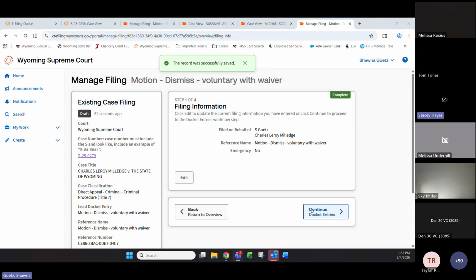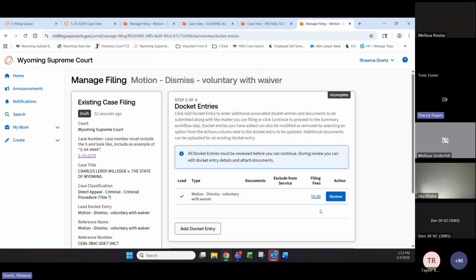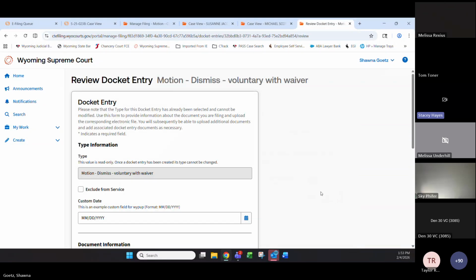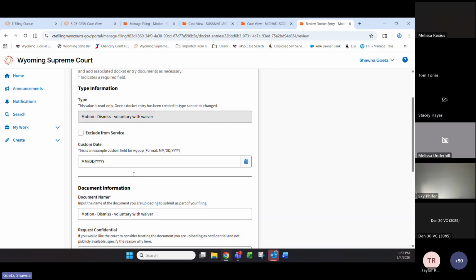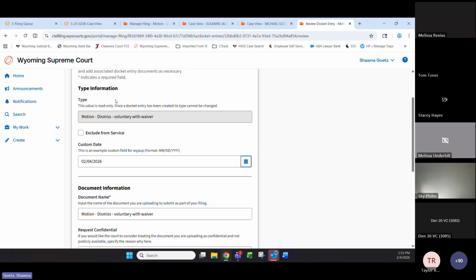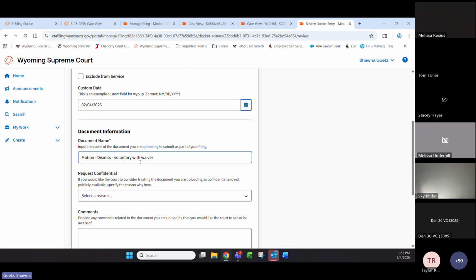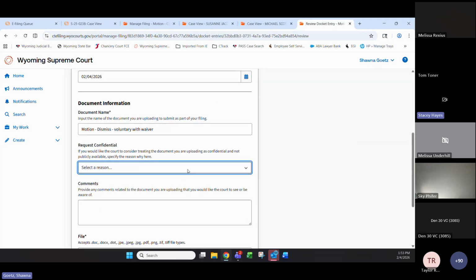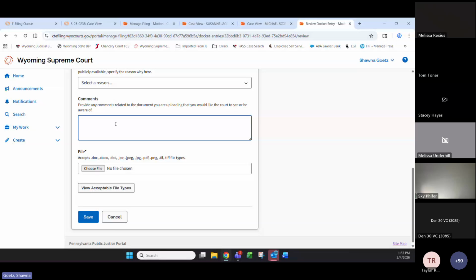Okay, and then I can always go back and edit. I'm going to continue to my docket entries. So this is the type of docket entry that I've now created. Okay, and I can choose what date I want. Today's date. There's the document name information. We will have options listed here for you to choose, or you can add the relevant comment.